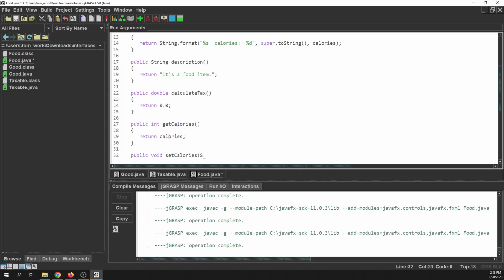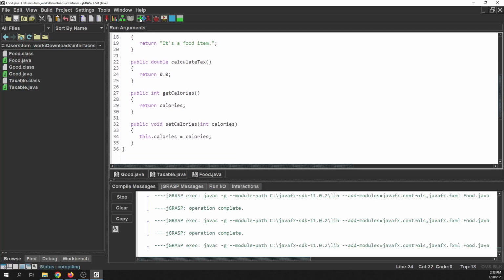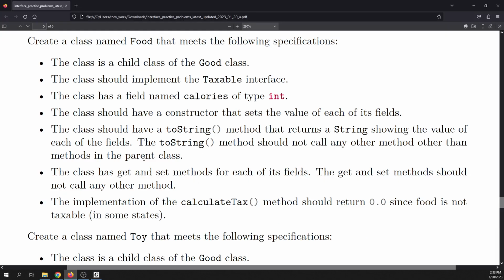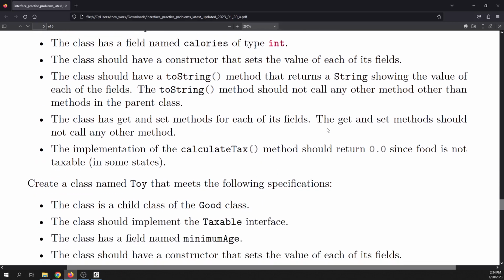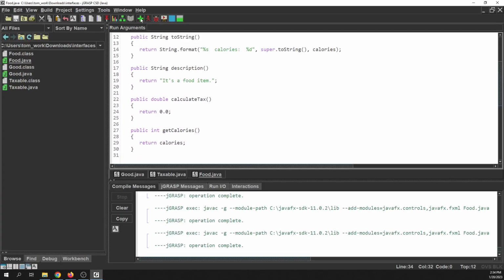And for set calories, I need to know the calories to set it to. And then the very least this should do is set the value of the calories field like that. All right, so that takes care of the get and set methods. All right, so the implementation of the calculate tax method should return 0.0 since food is not taxable in some states, right? It's not taxable. So we're good, right? Calculate tax method is 0 here. So this one is done.